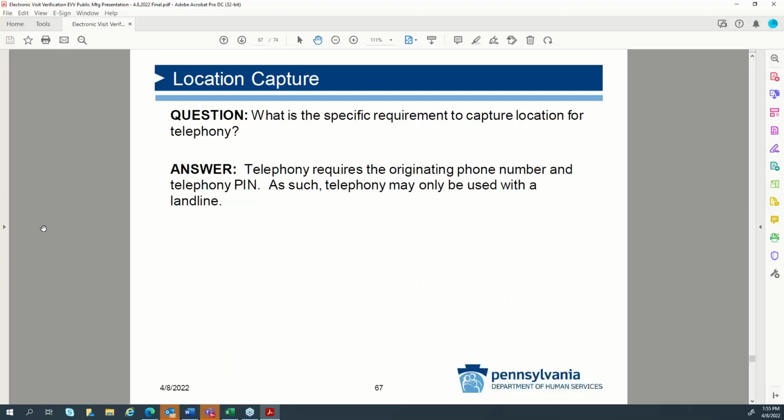Okay, another question we've received in relation to location capture is, what is the specific requirement to capture location for telephony? The answer to that is telephony requires the originating phone number and telephony PIN. As such, telephony may only be used with a landline.